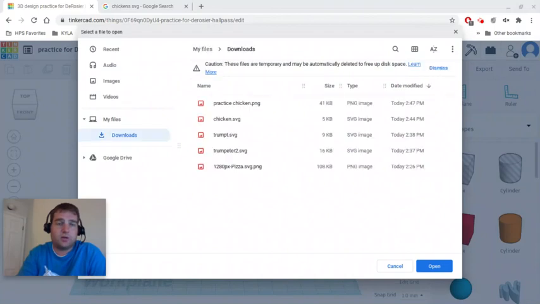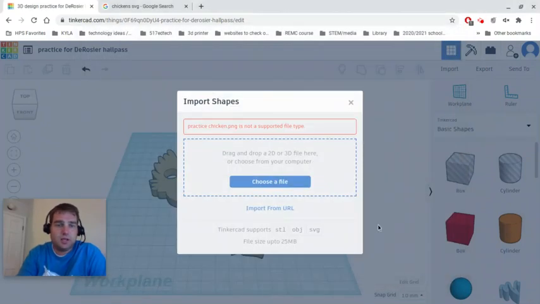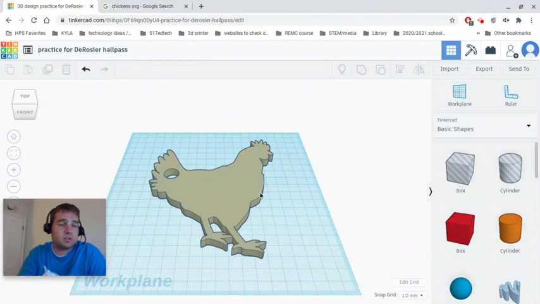that Tinkercad will throw at us. So practice chicken, it's a PNG file. I want it as an SVG file. So I'm going to click open, and it's going to say practice chicken PNG is not a supported file type. It needs to be an SVG, an OBJ, or an STL. And SVG seems to work the best.